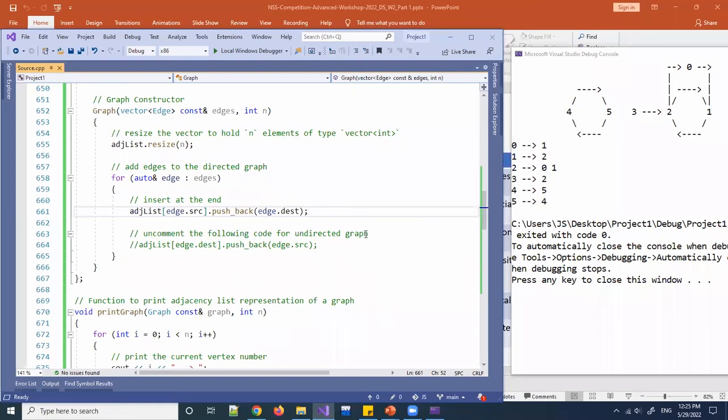So if you're doing the undirected graph, then you'll be using this. Because for an undirected graph, it can be in two ways, right? It's not just only in one way. Because this is a directed graph, so it goes one way. But here, okay, it goes two ways.